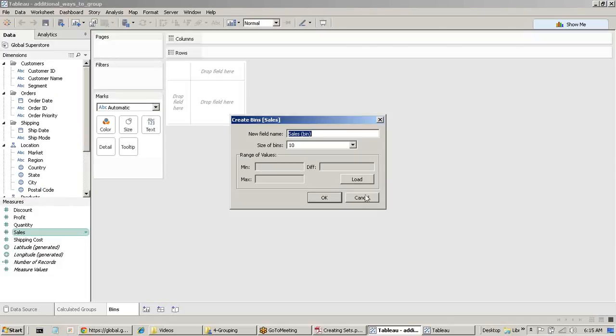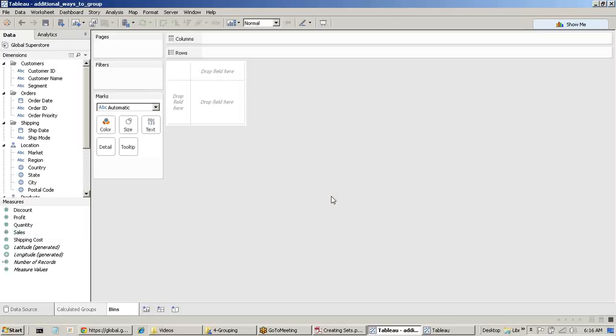You could always keep the bin size by default, or you could click on the load button. So Tableau suggests a size of bin for you. You could see it created, so the mean value is 0 and max is basically this much, 22,000. Okay, so we created the size of bin as this. I'll say okay. Now there will automatically be a sales bin created here.